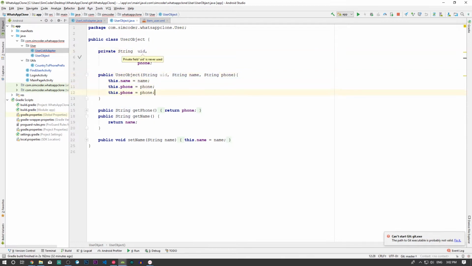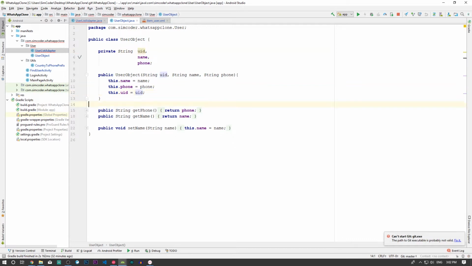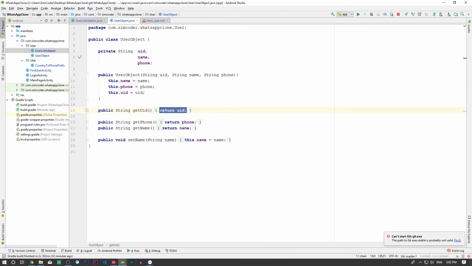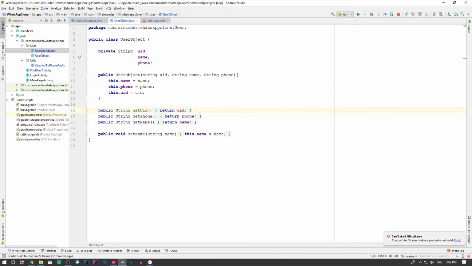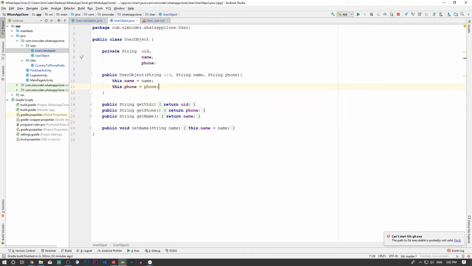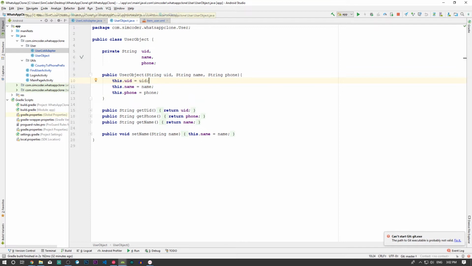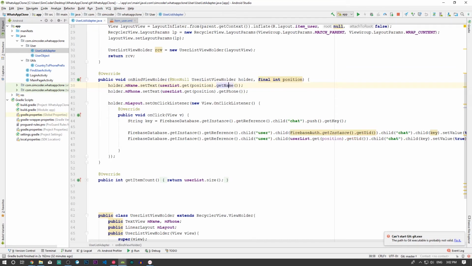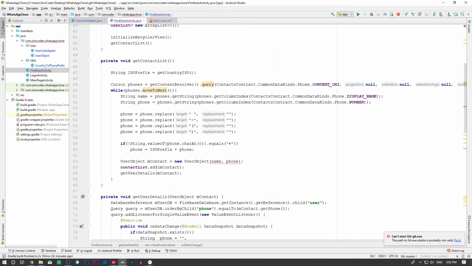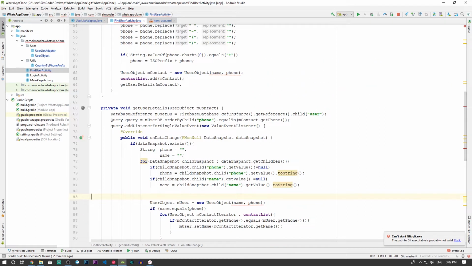Now do what we always do. In here, UID and get UID. Okay, this is just so that we can access the database, otherwise we wouldn't be able to. Okay, I'm moving this up, okay. And now errors will show up in the find user activity because we must also give the user the UID.